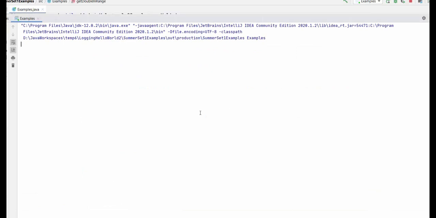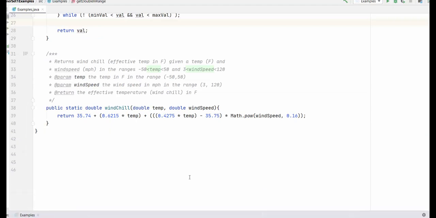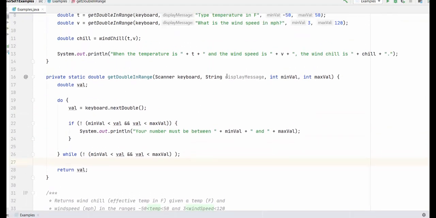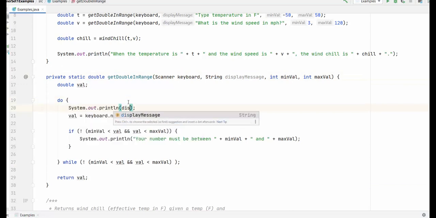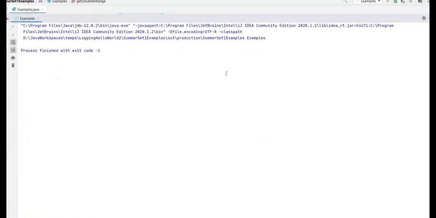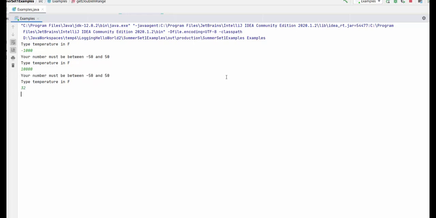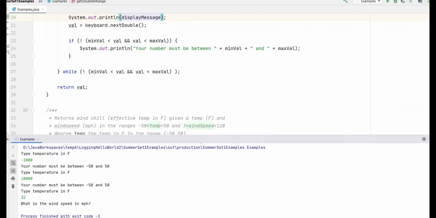So clearly one thing I'm missing is I forgot to have it display the prompt. So let's go back and fix that. So I go to all the trouble of passing the display message in, but then I never actually display it. So let's System.out.println whatever the display message is. Let's run it again. All right, so type temperature in F. So I'm going to do -1000. And then it says your number must be between -50 and 50. And so let's do one that's too large. Okay, so now let's do 32. Great, and now it's moved on to the next question.